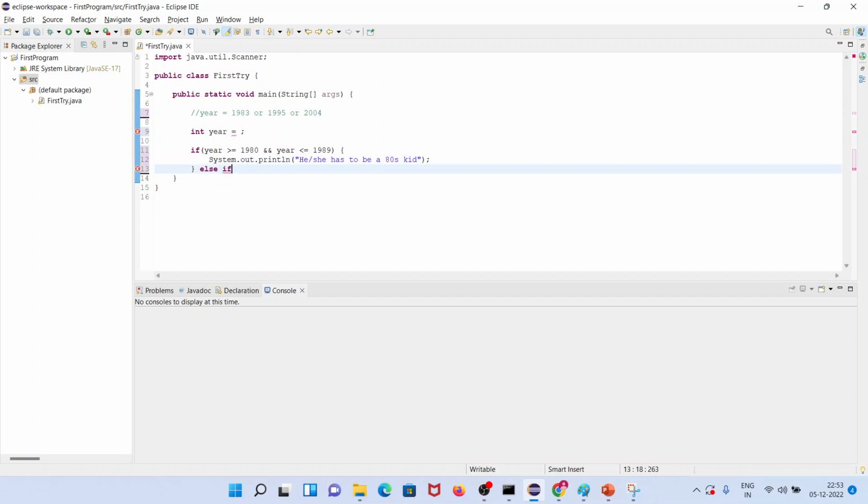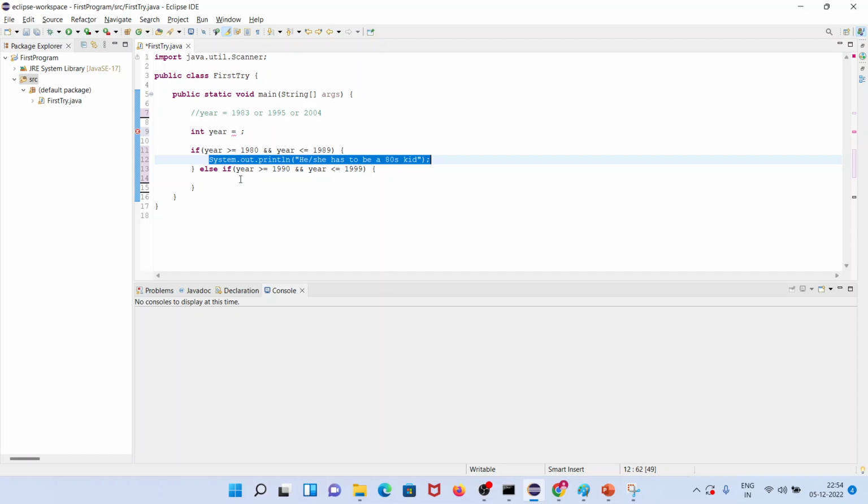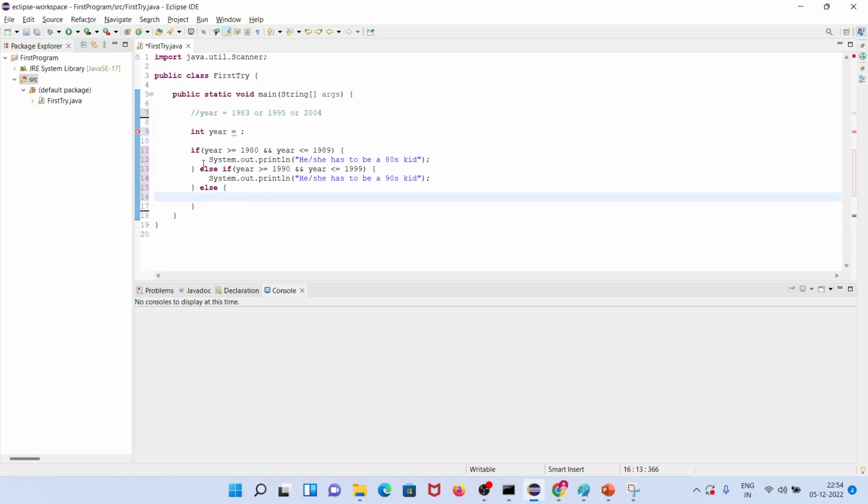If not, then we need to write an else if condition. If that condition is not met, we go for the other choice. We are checking the other condition, whether he or she is a 90s kid or not. Year greater than or equal to 1990 and less than or equal to 1999, then we will be printing he or she is a 90s kid. Okay, else has to be what? Has to be a 2000s kid.